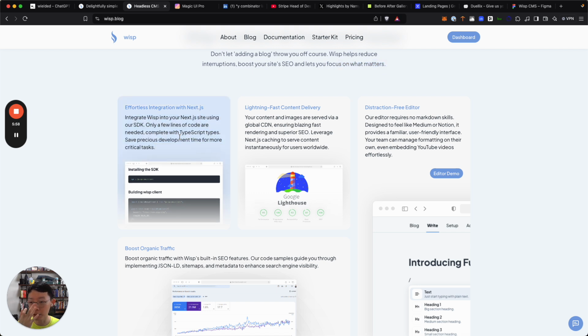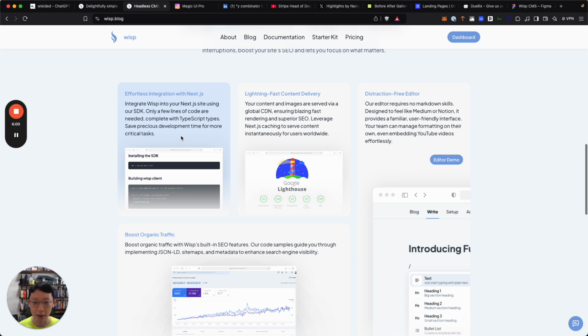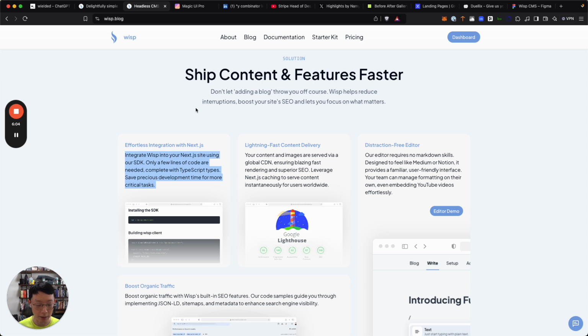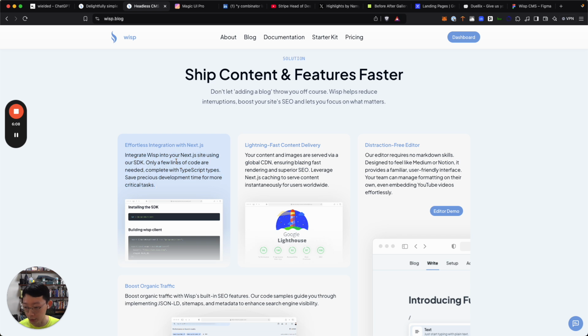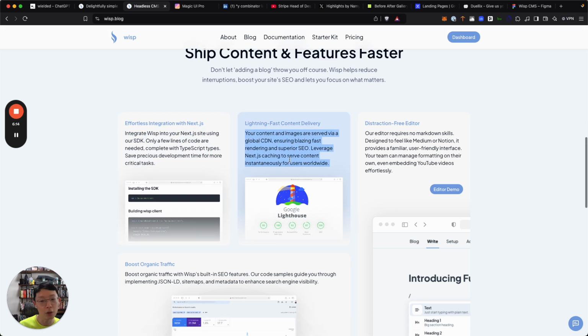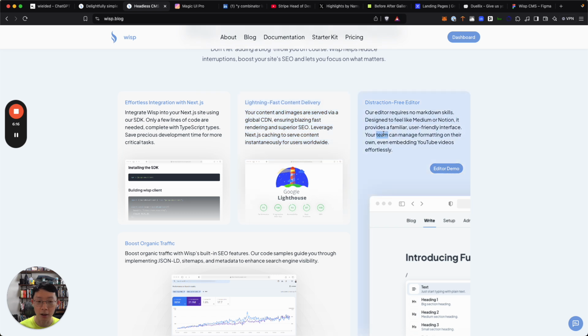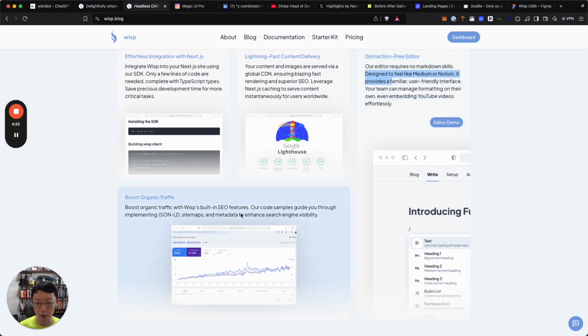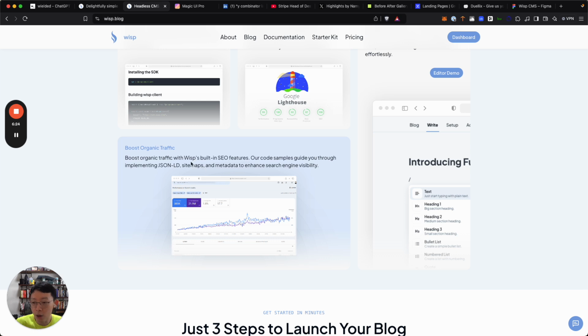And over here, you'll see I talk about some of the key things that are usually the top blockers for people. Am I going to take long to integrate this? No, only a few lines of code are required. Is this going to be slow? No, it's lightning fast. Are my marketers going to hate it? No, it's designed to feel like Medium or Notion. Is it going to work?